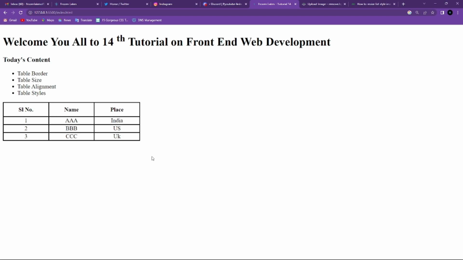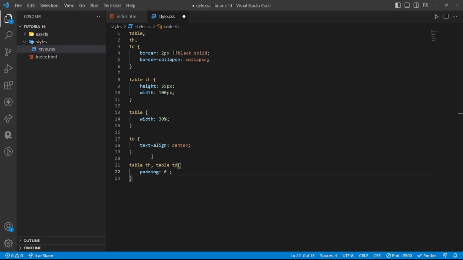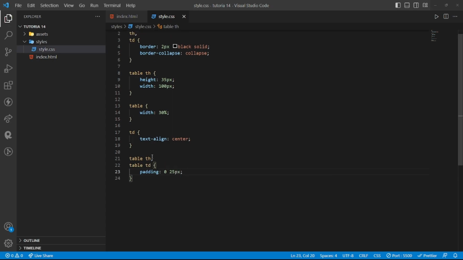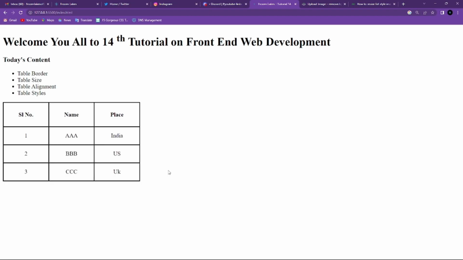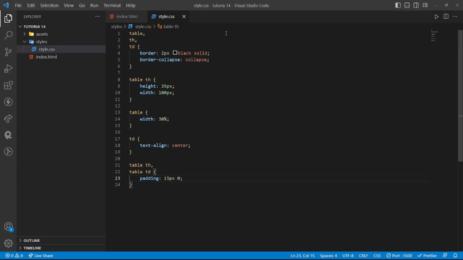Okay, so we don't want the x-axis to have any padding, and we have to make 25 pixels for y-axis. Okay, so I guess I did it by mistake. Yeah, it's for x-axis. Okay, so let's use 15 pixels for now. So if you do this, it will be a great table, right? And you can change this color for your customization.